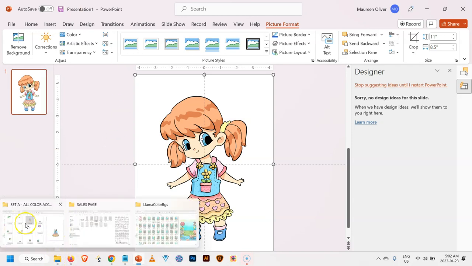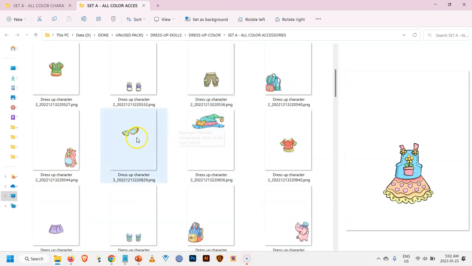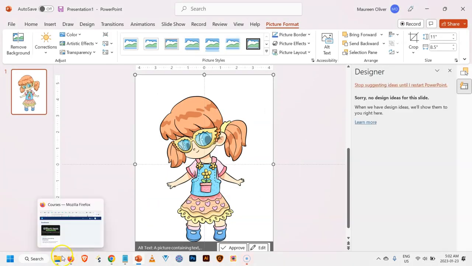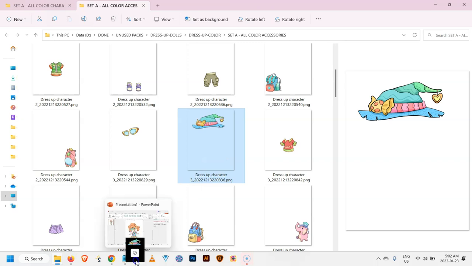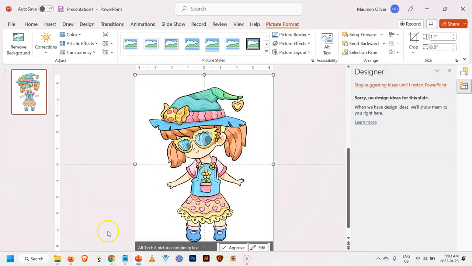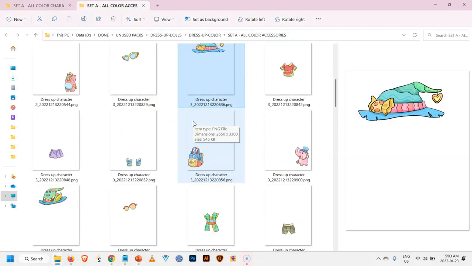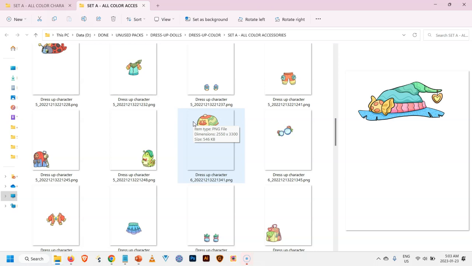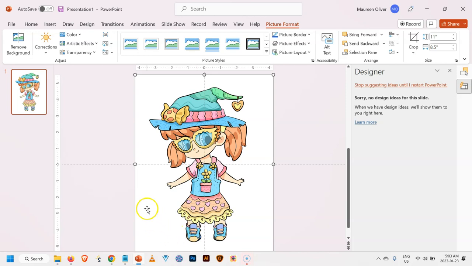All right, and let's see, how about a pair of glasses? These are cute. Let's drag that in, drop it. There you go. Maybe a hat. Let's pick this hat, drag it into PowerPoint, drop it. There we go. And a pair of shoes. Let's see. What kind of shoes? These are cute. There you go. All right, so she's done.